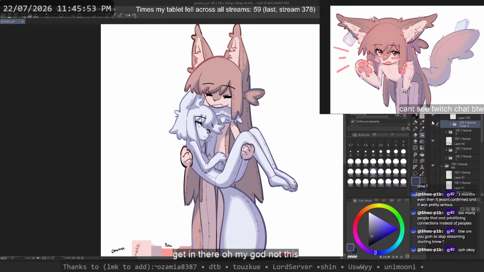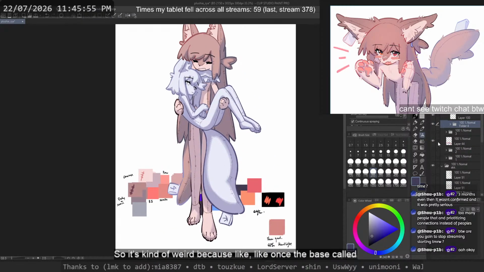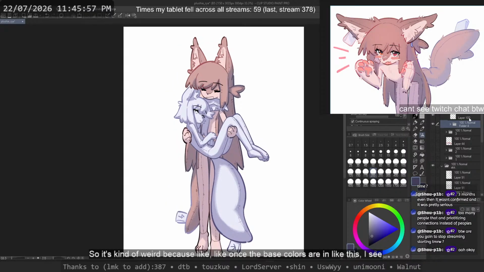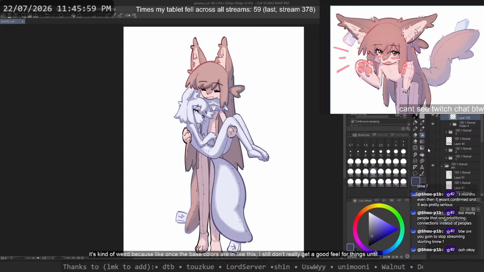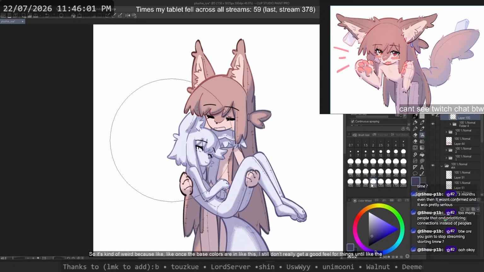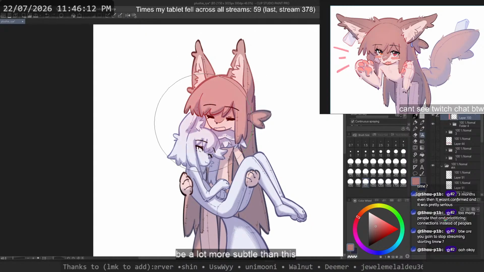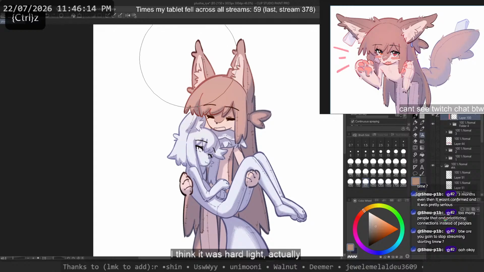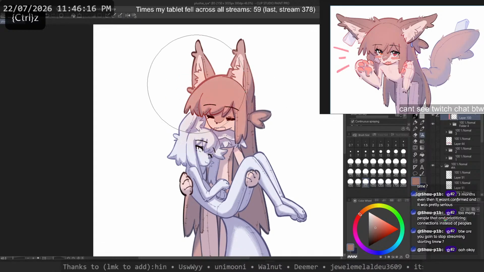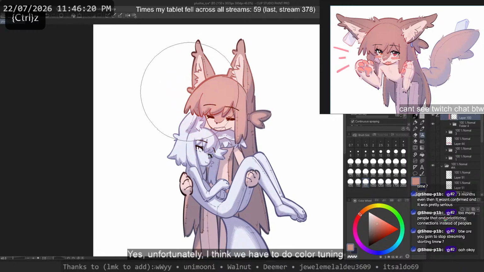It's kind of weird because once the base colors are in like this, I still don't really get a good feel for things until the big gradients come in, because the big gradients make things pop in areas where you kind of want it. I mean, not like this, but a lot more subtle than this. I think it was hard light actually. Yeah, it's unfortunate. I think we have to do color tuning every time. It's just gonna take a while.